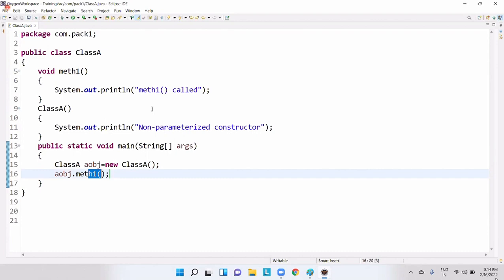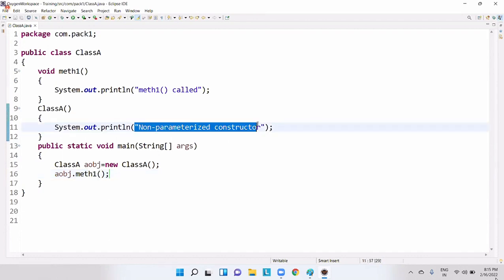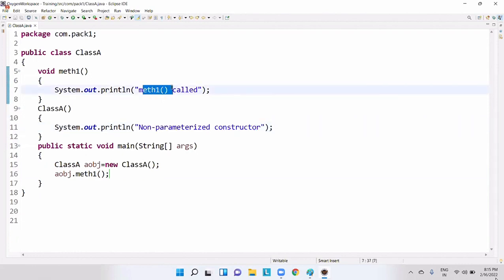So right now, guys, if I execute my program, what is my output? First, the non-parameterized constructor will be printed. After that, method one called. Am I right or wrong? Non-parameterized constructor called. After that, method one call will be printed. All right, let us check.